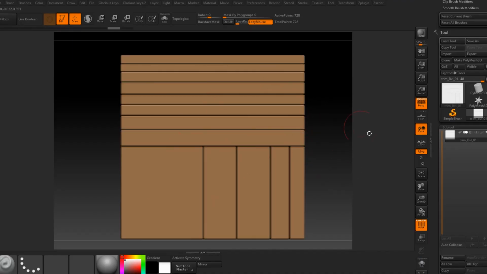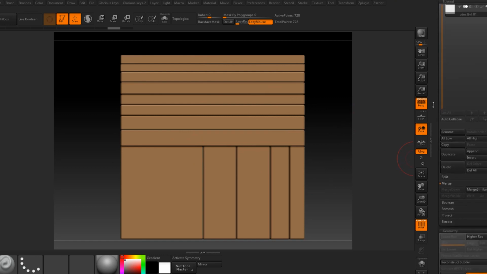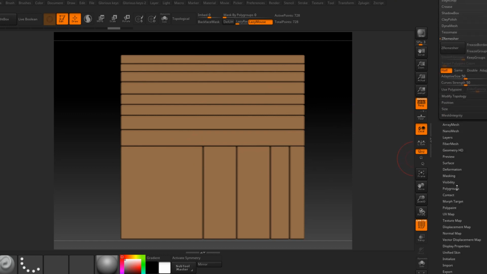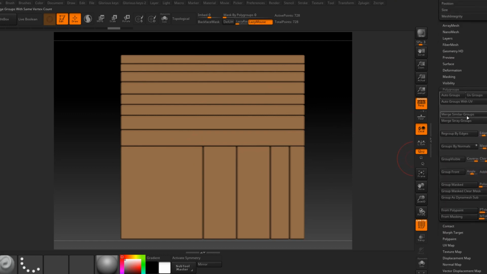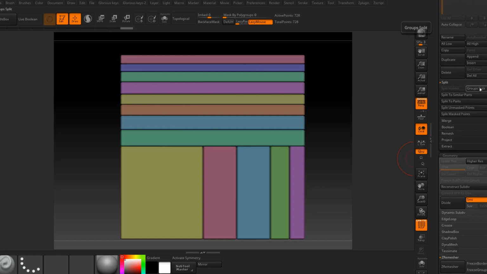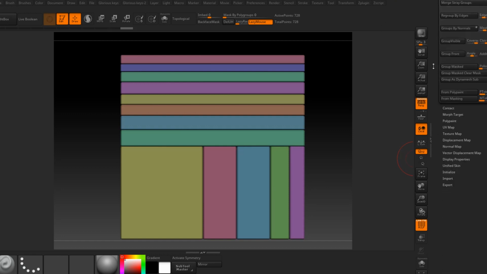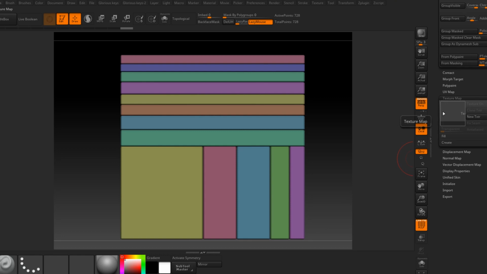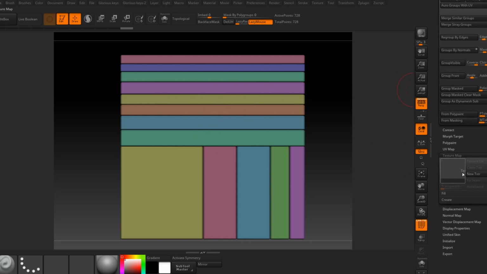Okay, now of course in ZBrush there are many things that you can do. So for example, in this case, polygroups are one of them. So in this case, I can auto group and I can split them out. Right? So for example, I can split out these guys. I can group split them. I can apply my texture that I have right on these guys, so that you know I don't have to worry about anything. Right?